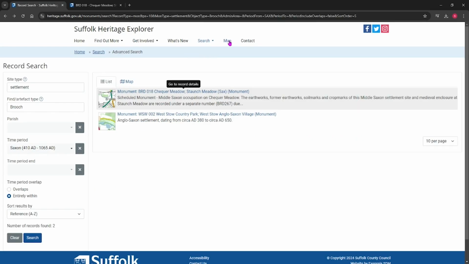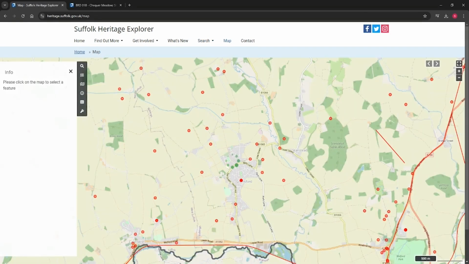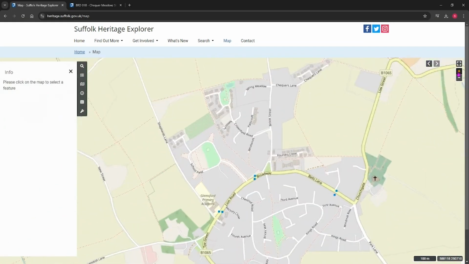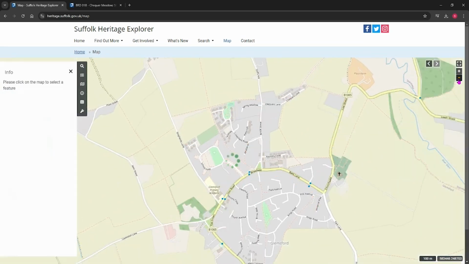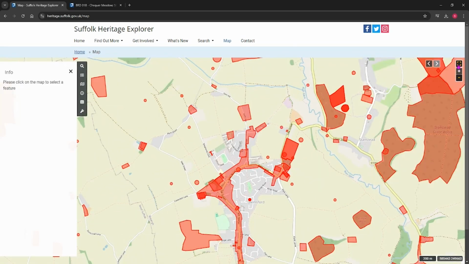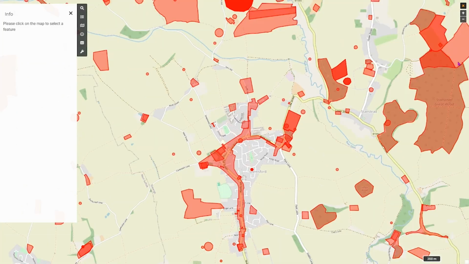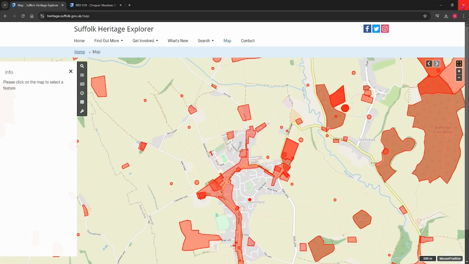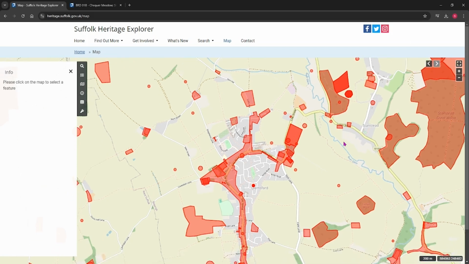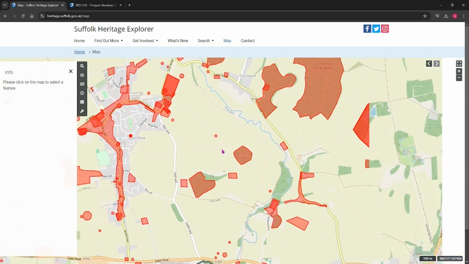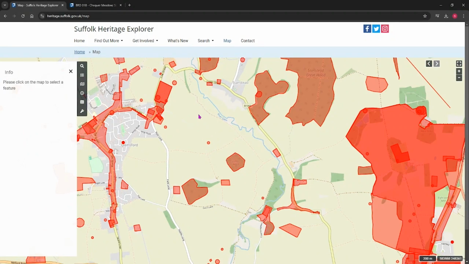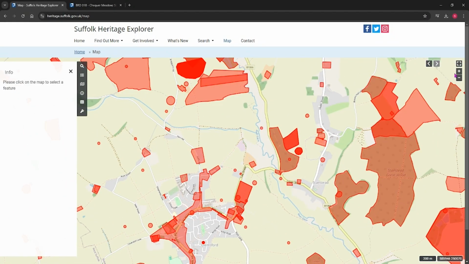Now let's explore the interactive map. Click on Map in the menu bar. A map of Suffolk will appear on the screen. There are two toolbars. In the right-hand toolbar are the zoom controls, plus to zoom in and minus to zoom out. You can toggle full screen and click the cross to exit full screen. To move around the map, click and drag using the left mouse button. If using a mobile device, press and drag to move the map and pinch the map to zoom in or out. The arrows can take you to the previous and the next map extents.